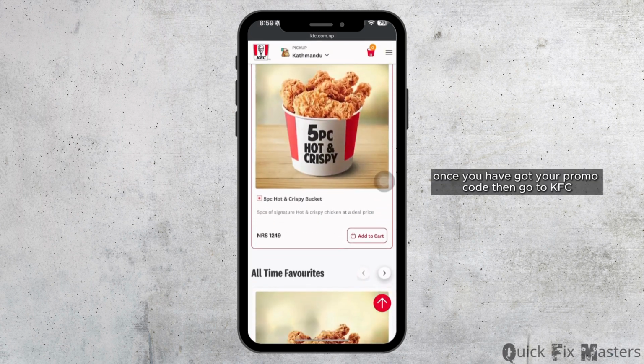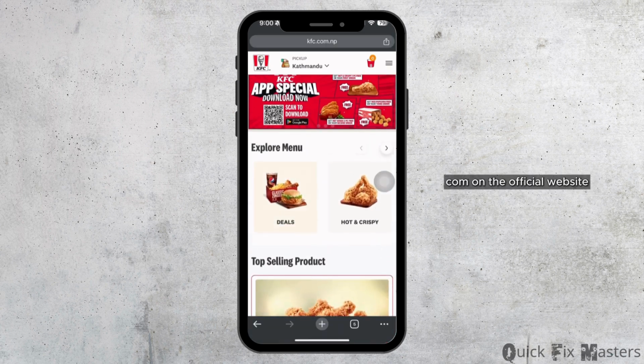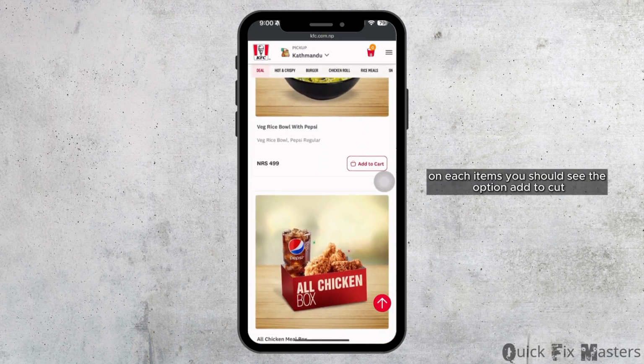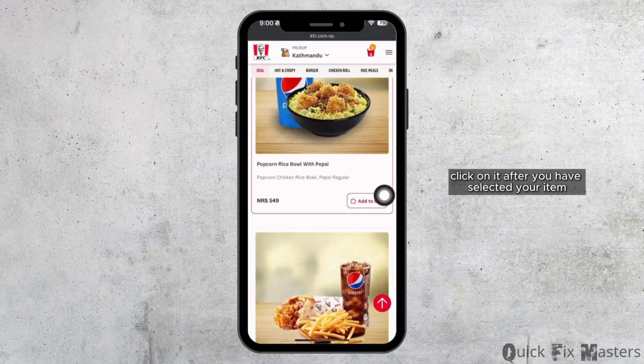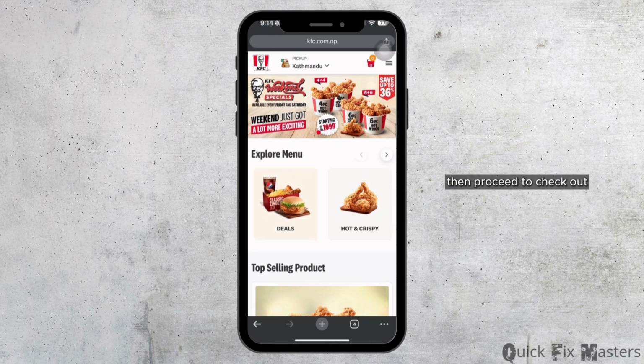Once you have got your promo code, then go to kfc.com. On the official website, add items to your cart. On each item, you should see the option Add to Cart. Click on it. After you have selected your item, then proceed to checkout.